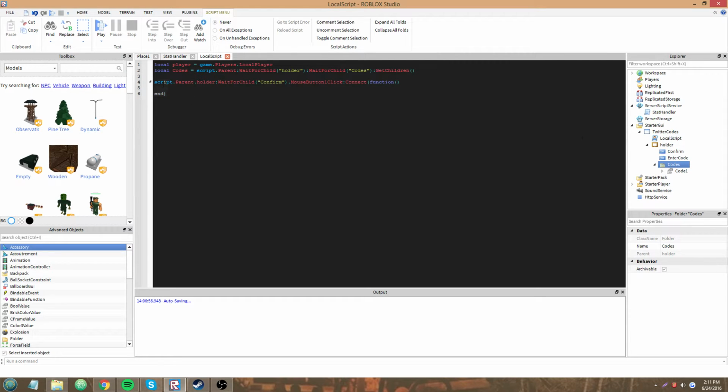Alright, so now that the user has clicked the text button, we've got to figure out what the code is. I'm going to use a regular for loop today instead of a generic one because people seem to understand them better. I'll use a generic for loop: for i, v in pairs, do.